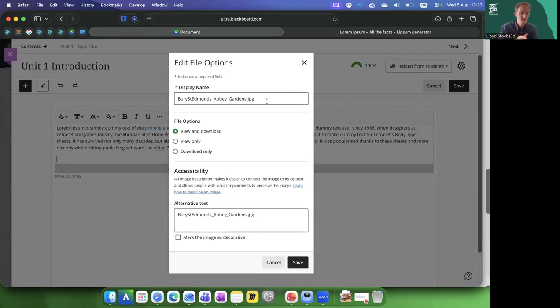Because it's an image that I'm uploading, it's going to give me options here for how I present this to the student. Again, we get the file options. I'm going to just choose view, and then in here, I need to put an alternative text description.